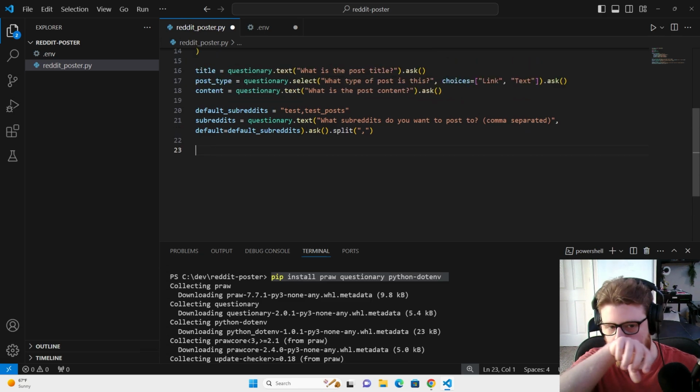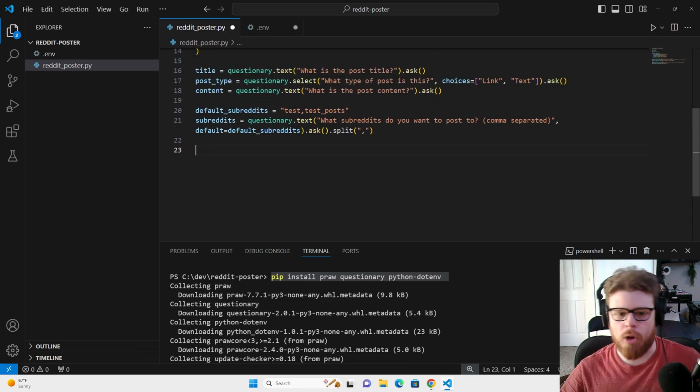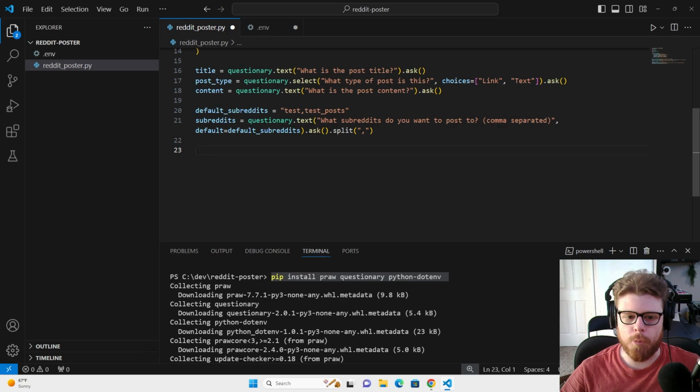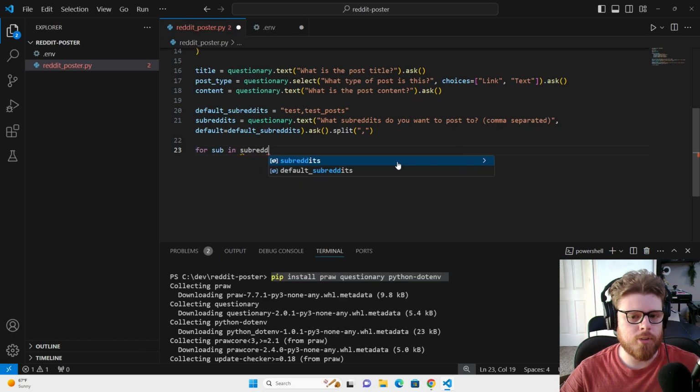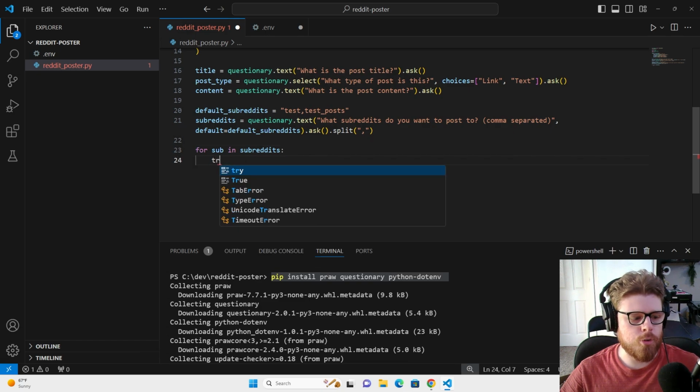So now we're going to loop through all the subreddits and make the post that we want. So we're going to do that using a for loop in Python. And to do that, we type in for sub in subreddits. We're going to try getting that subreddit.